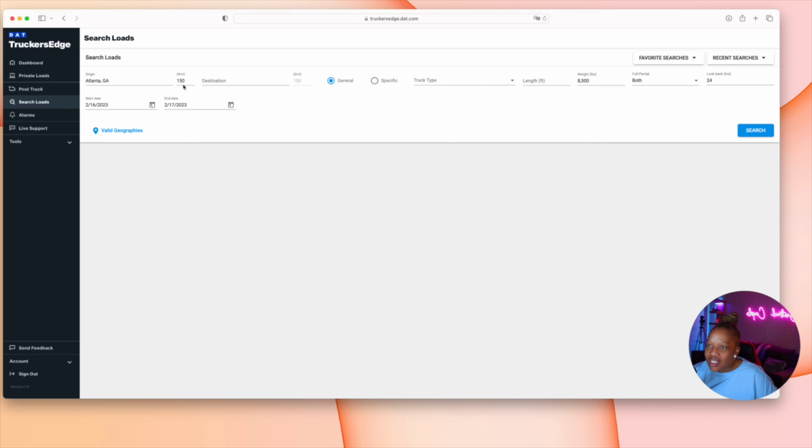I always search out 150 miles of deadhead, and that's what the second section is. The first section is your origin, where you are. The next section is deadhead to that origin. You can put 50 miles, 100 miles, 150. I just like to see what's available in the surrounding areas. So I'm always going to do 150.